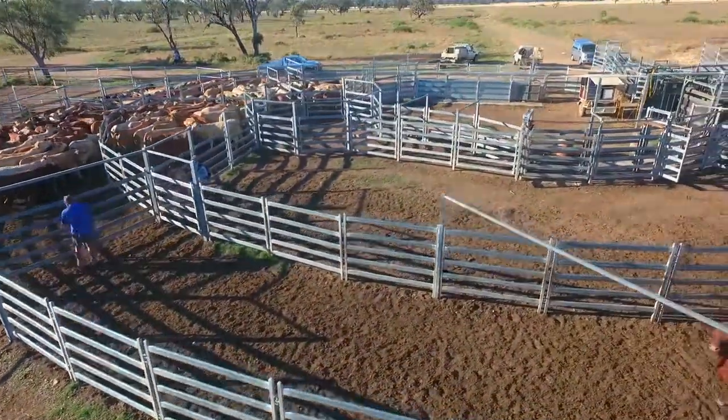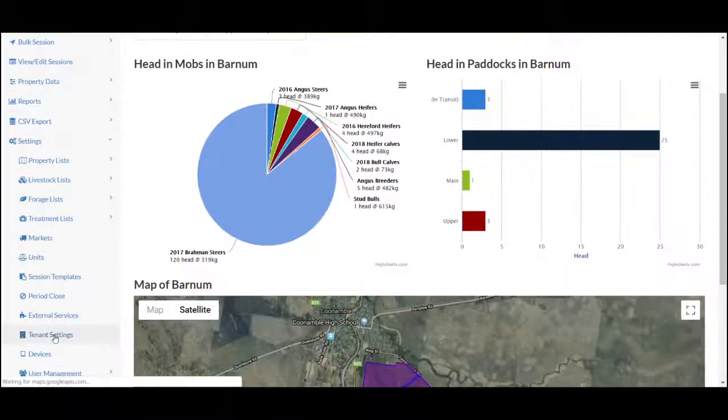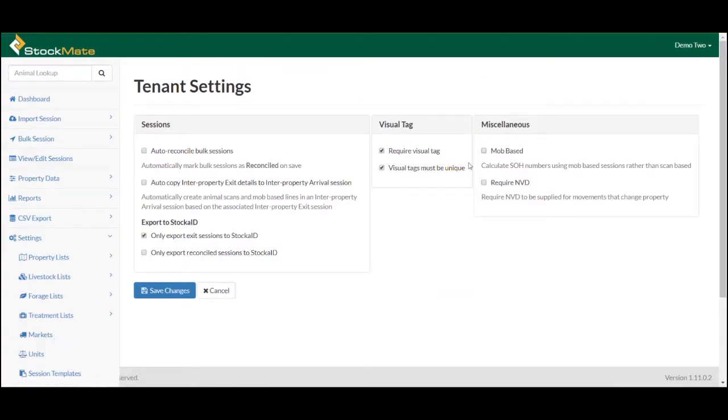By default, the StockMate system is set to record livestock inventory on the basis of individual animal data. To switch to mob-based inventory management, go to Tenant Settings on the website and, under the Miscellaneous tab, select Mob-based.